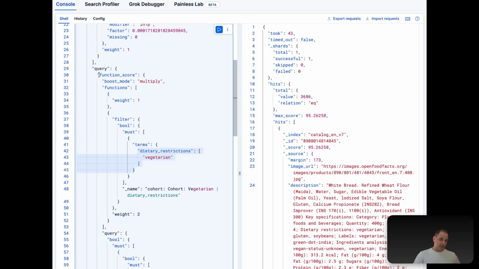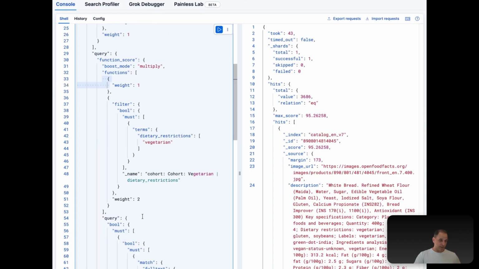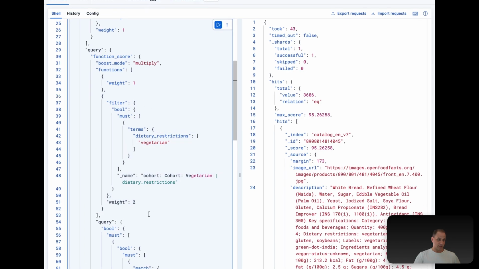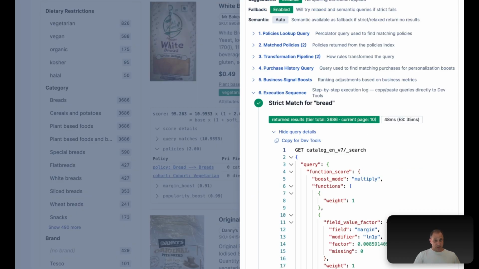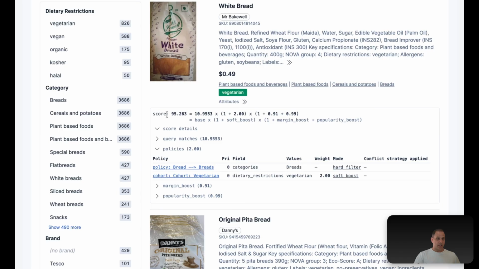And so the reason that's a soft boost is because this is all wrapped within a function score that ultimately says, we're going to multiply the BM25 score by 1 plus, if this happens to be true, if they're in the vegetarian category, it would be multiplied by 1 plus 2. So 3 ultimately. If you look back at the results, you can see that in the score calculations, you can see the base score, so BM25 score, and then it's multiplied by 1 plus the soft boost. We just saw that has a value of 2 in the vegetarian cohort. There's also the margin and popularity boosting, which I'm not going to go into detail in this video.